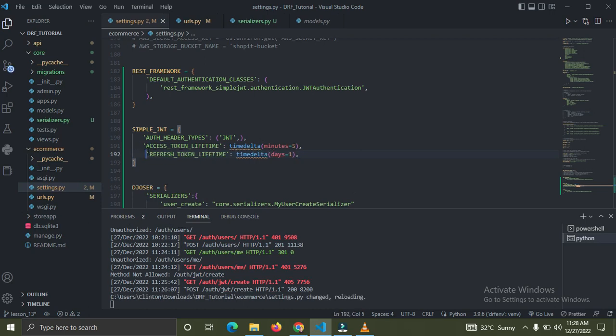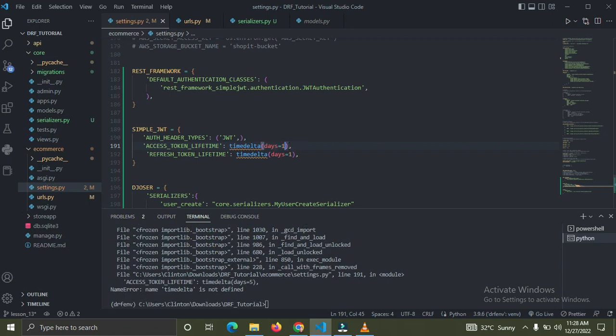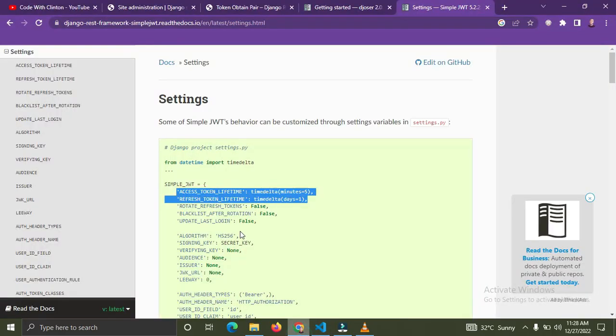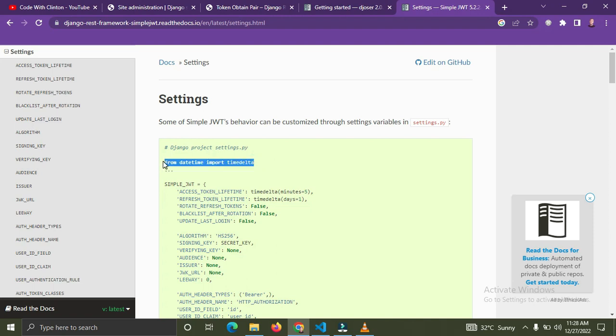Right now I'm going to change this access token to days=1. You can see it's 5 minutes by default. I'll change it to a day, and the refresh token should be 2 days. Go to the top, where you must import timedelta, from datetime import timedelta. You can see there's an error there.